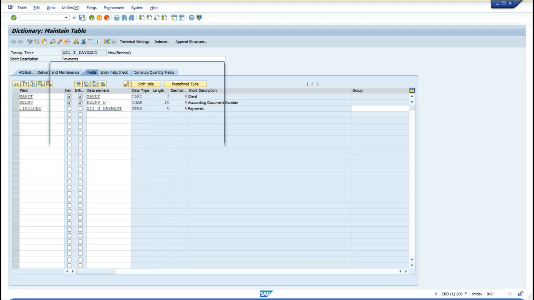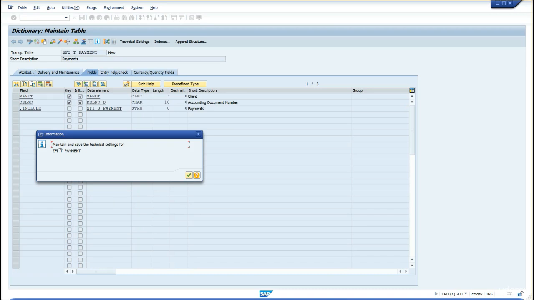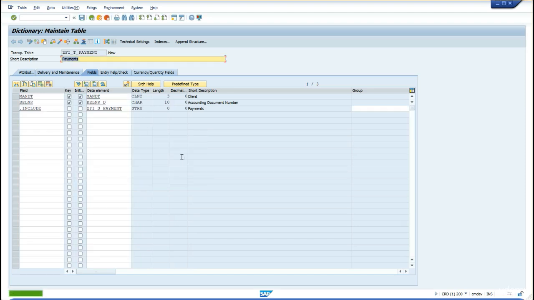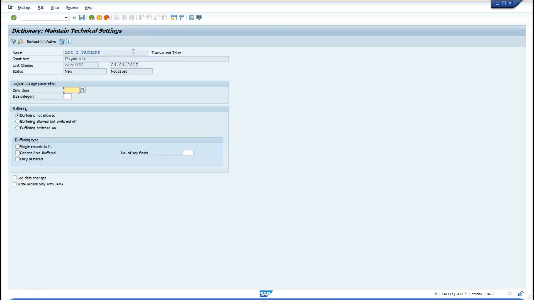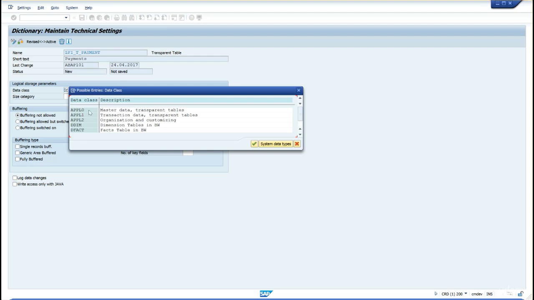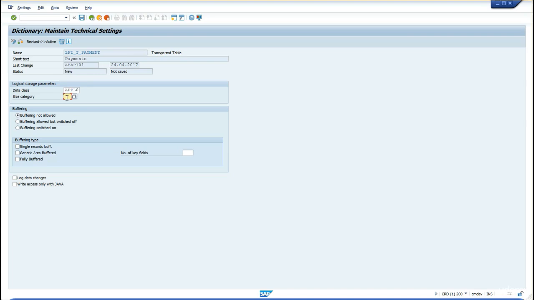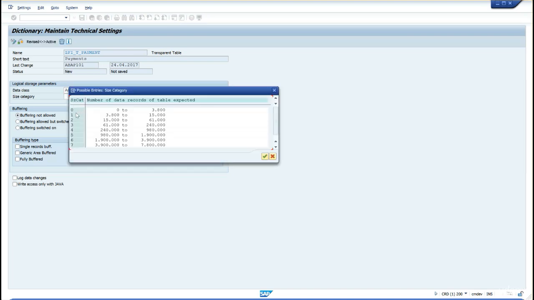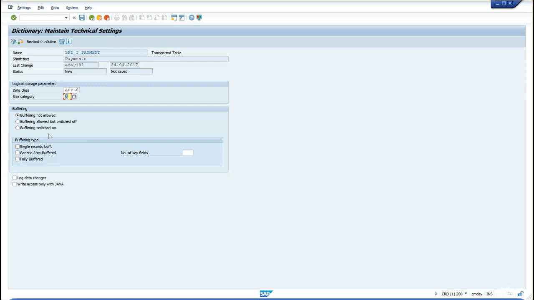Now we save our table, local object, and let's try to activate it. It says maintain and save the technical fields for the FI payment. Here you see technical settings. Click here, and it will ask us for a data class. It will be a master data, transparent table. Size category is generally up to you. I'll select 0 for this one.